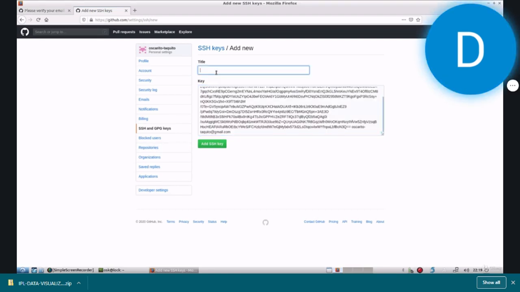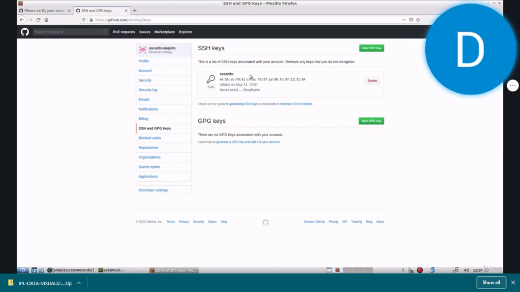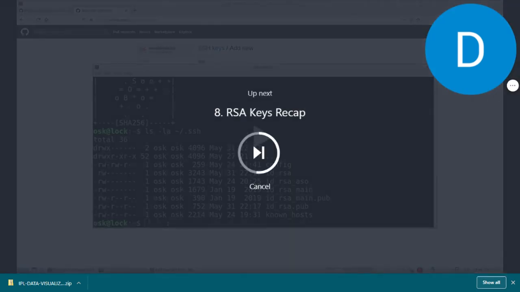And I'll give mine a title as well. You can give it any title that you want. I'll give mine this title, and add the key. You might be prompted for a password, so enter that. And now you'll see that you have your SSH keys. You can have multiple SSH keys if you're connecting from various places or various computers, laptops.